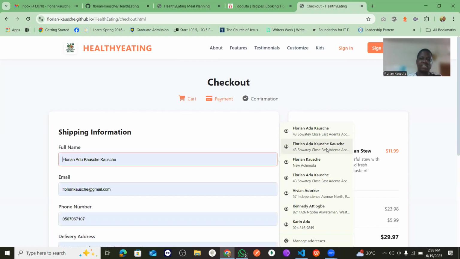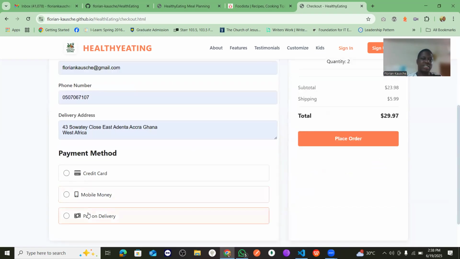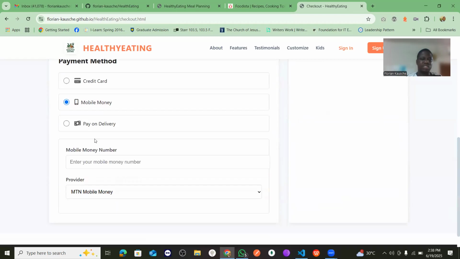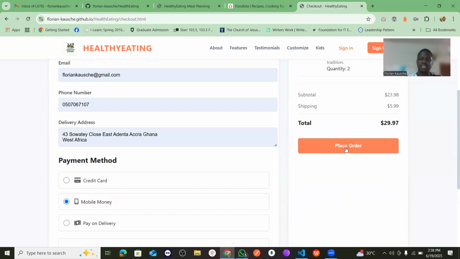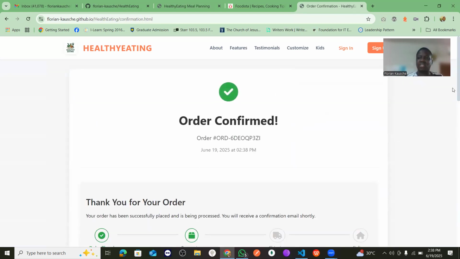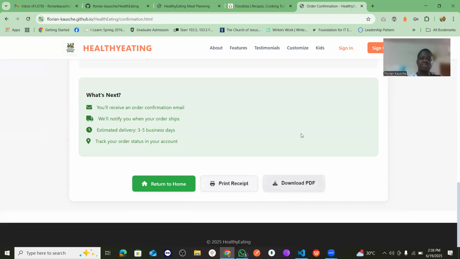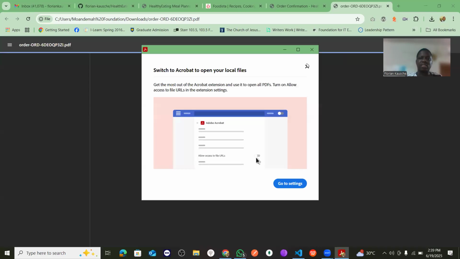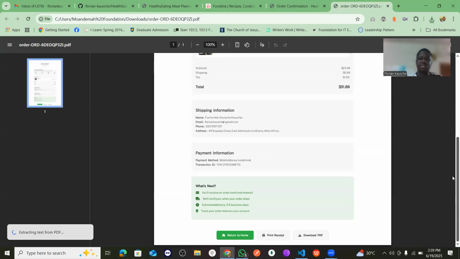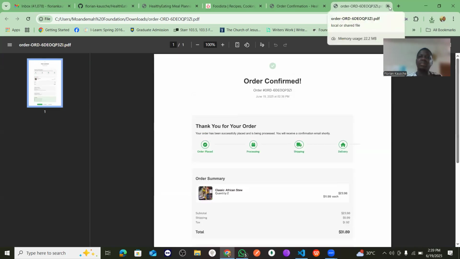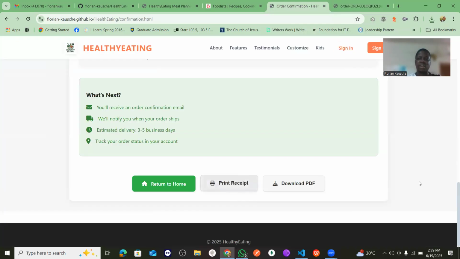So I fill in my information. I choose maybe mobile money. Let's put in a mobile money number. So Vodafone, then place order. So it takes us to the confirmation page, which can be downloaded. Okay, so it has been downloaded. So one can download and keep it for record keeping. Then one can also print it.